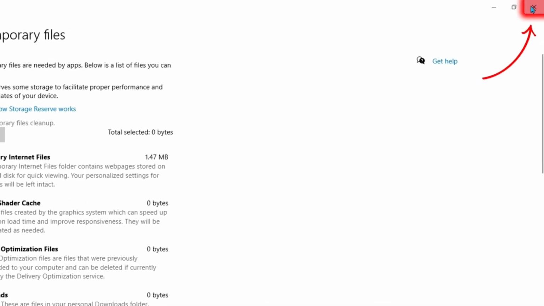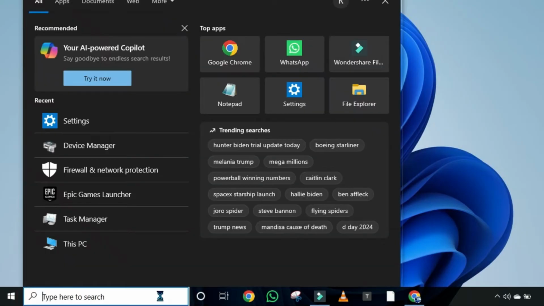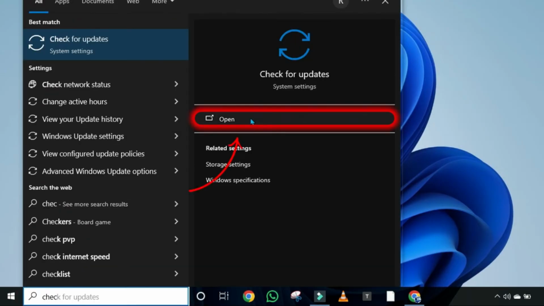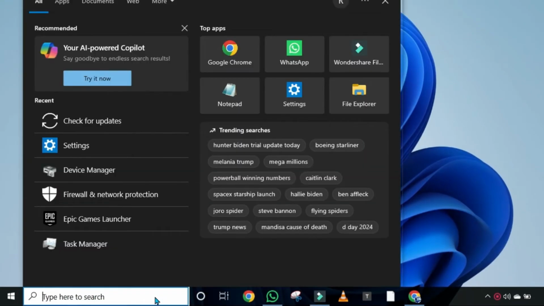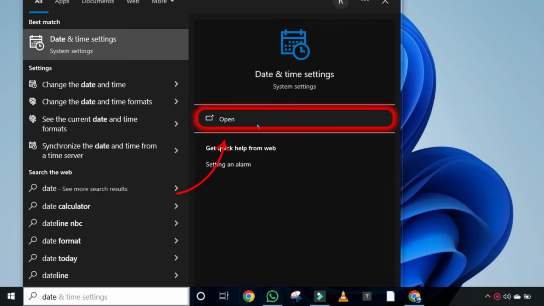After doing it, close it and again click on search and search for check for updates. You can open it if any update is available or pending. You can simply update now and after updating, again click on search and search for date and time settings. Open it, scroll down.